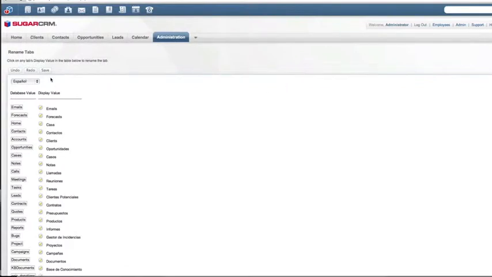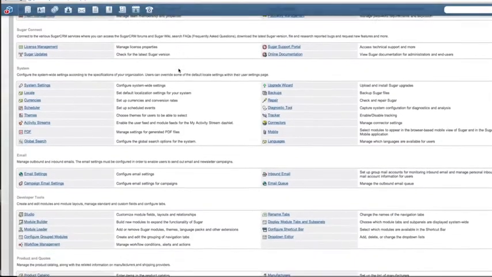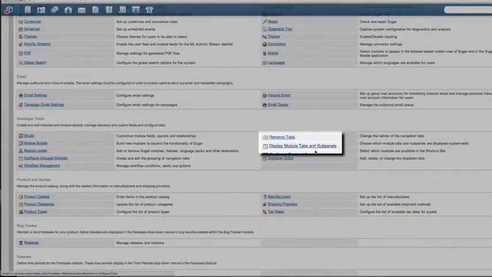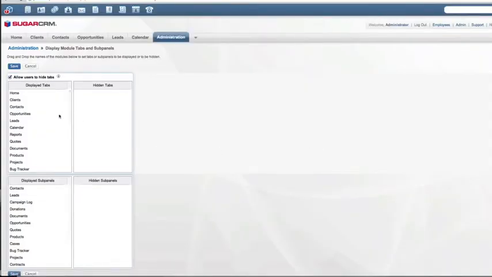On a similar note, another feature that people have is changing the order of the tabs themselves, and that can all be done with the display module tabs and subpanels. So here we have all of the tabs that are currently being displayed. You can actually also drag them above and below each other.